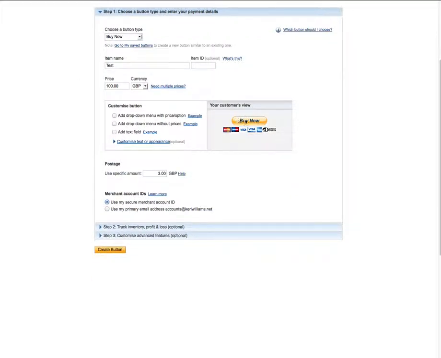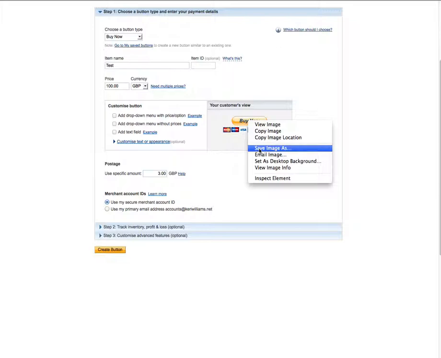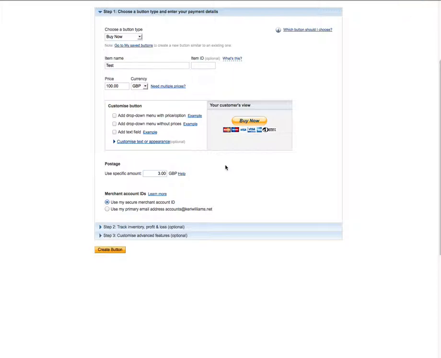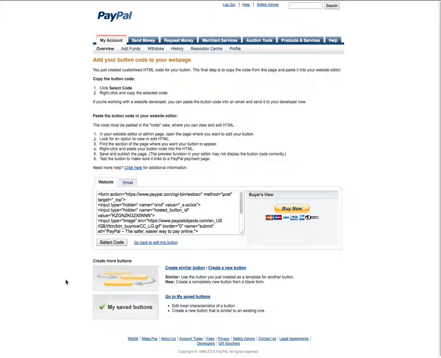Now, before I go any further, what I'm going to do is actually download this button here, because this is an image and you will need that for WordPress. So I'm going to right click over that and I'm going to save the image. So save image as, and I'm going to put it into my downloads folder and just save. So that's ready for me in a moment. There we go. I'm going to click create button.